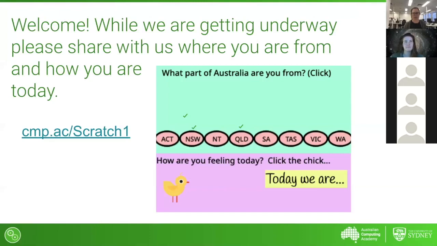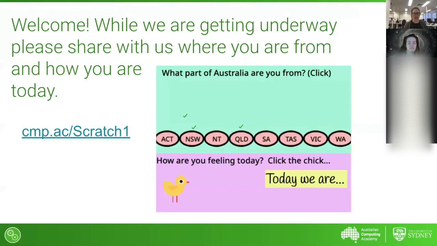And it should be a really interesting session for all of us, learning a little bit more about Scratch and particularly about teaching Scratch in the context of the digital technologies curriculum.